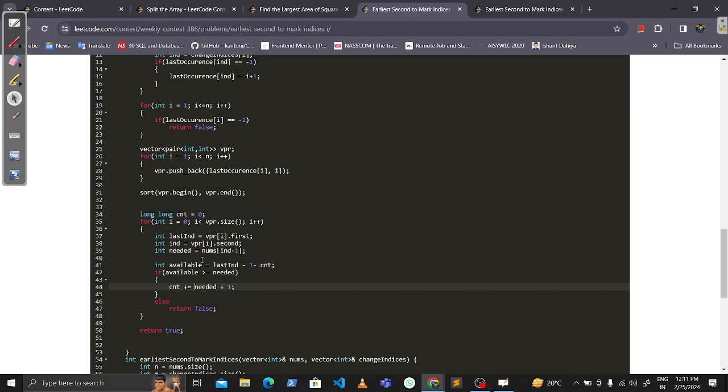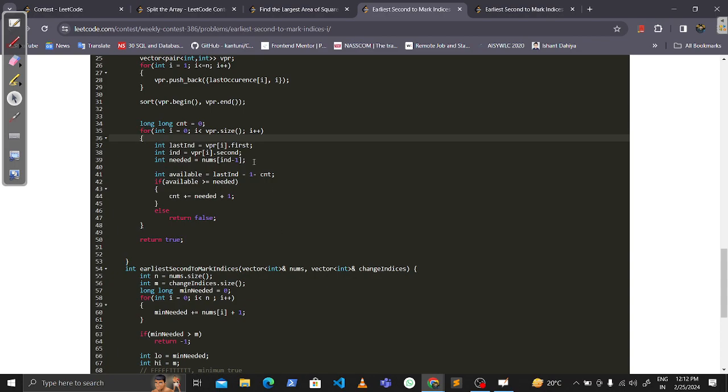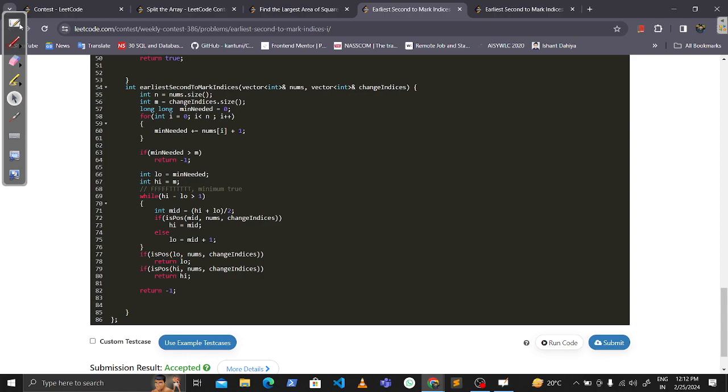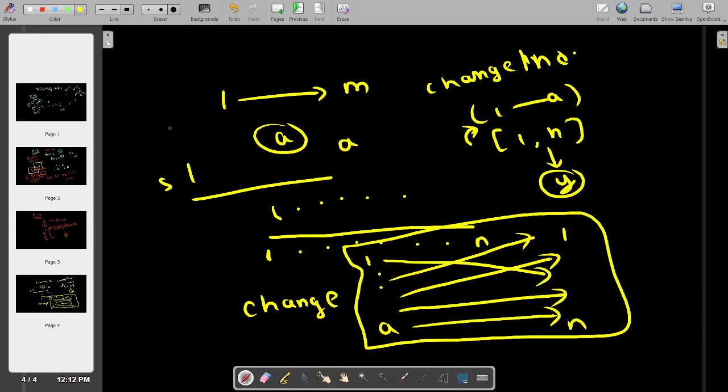All right. And that's it. We are doing -1 because we are using zero based indexing, since this was given in one based indexing. That is why I need to do last index -1 minus count, which is the number of operations already done. So that finishes the code for this question. I hope you could have had some insight into this question.